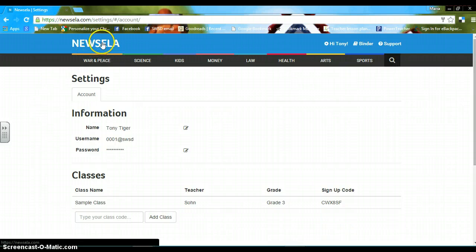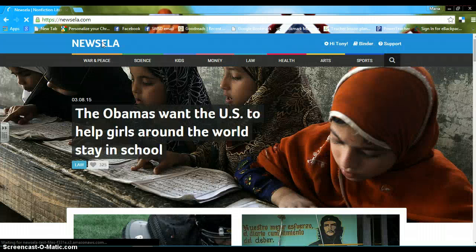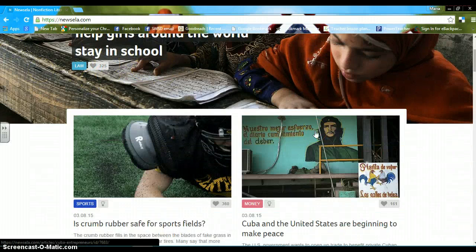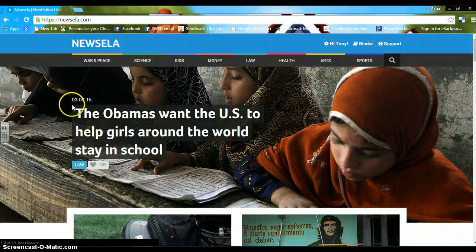If I go to the home page, I just click on Newsela. This is the most up-to-date information. These are the news articles that have just been added. You can tell because the date is 3/8/15 and has the date at the top. It gives you the title and a picture.